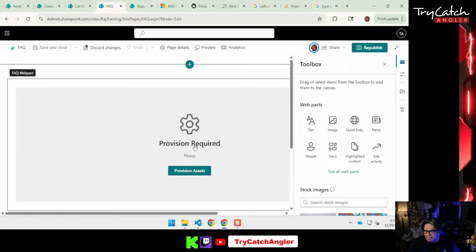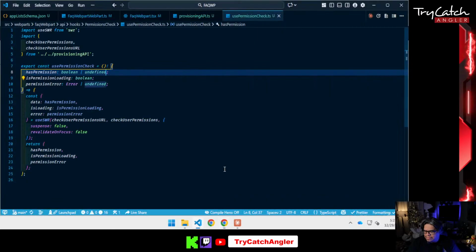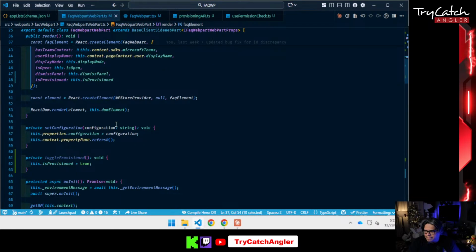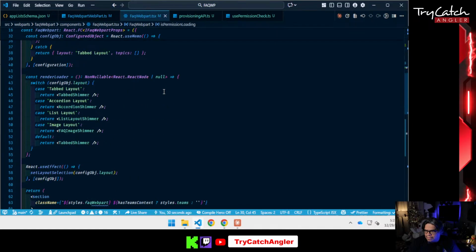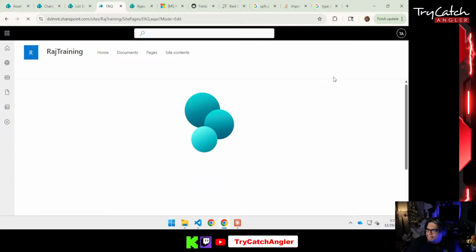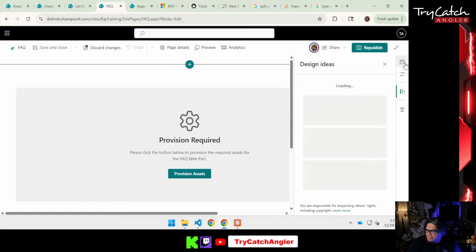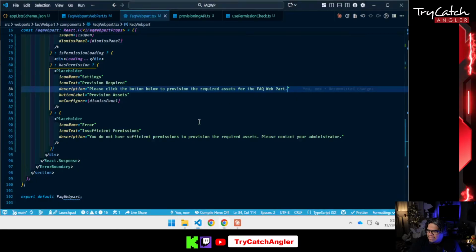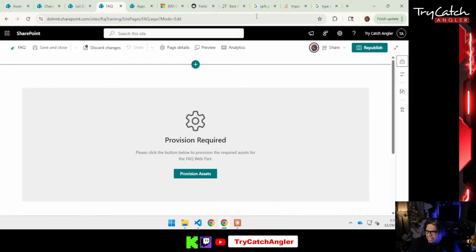Perfect. Look at that. Permission required. Please provision. Why does it say please? Oh, because I didn't put the right description. The correct description should be here. Let's go change that to: please click the button below to provision the required assets for the FAQ web part. Perfect. Look at that.